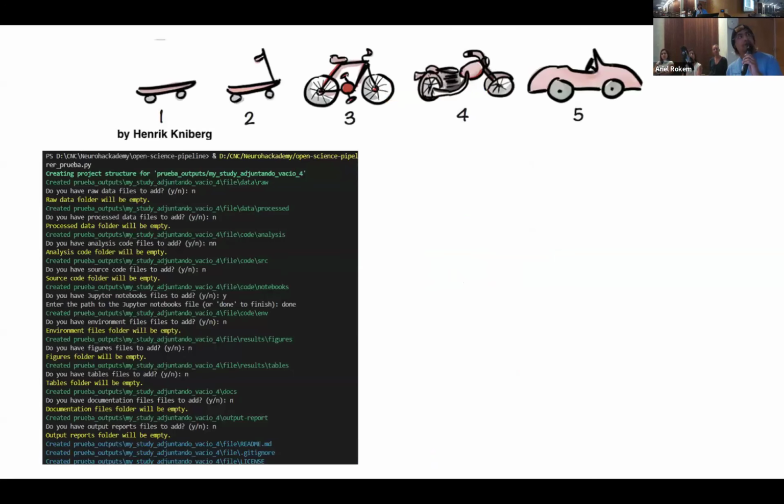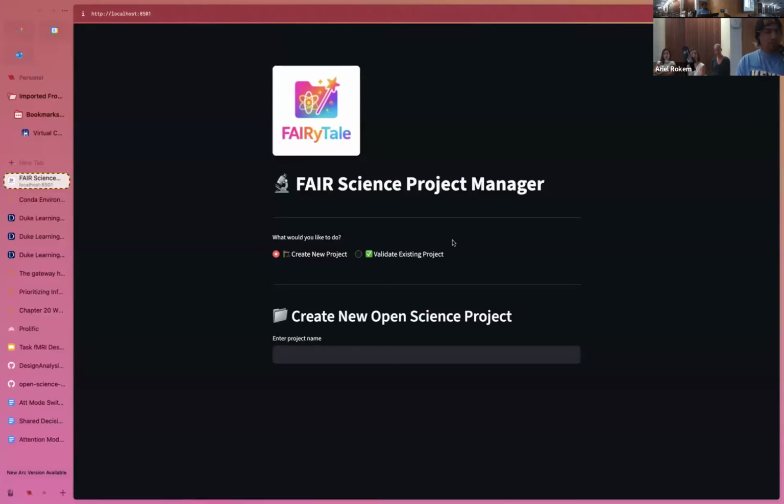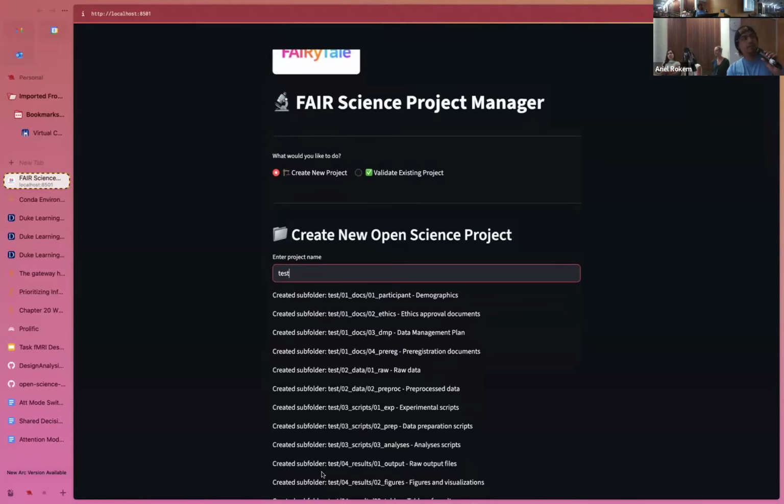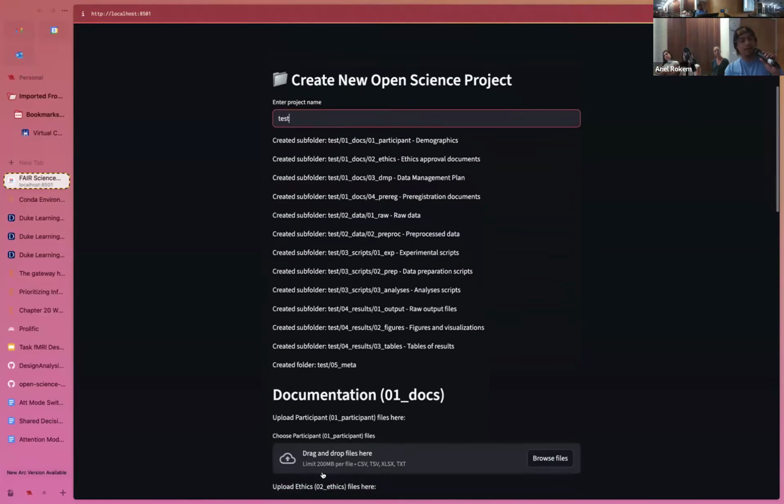At first, we developed a terminal-based tool, but we thought it'd be more accessible to move towards a website, which we can do a little live demo of here. So this is our FAIRytale pipeline. There are two branches. The first one is a creation workflow where you can create something from the bottom up. You can name your project, say just "test", and it'll create the folders and the subdirectories in the overarching folders.